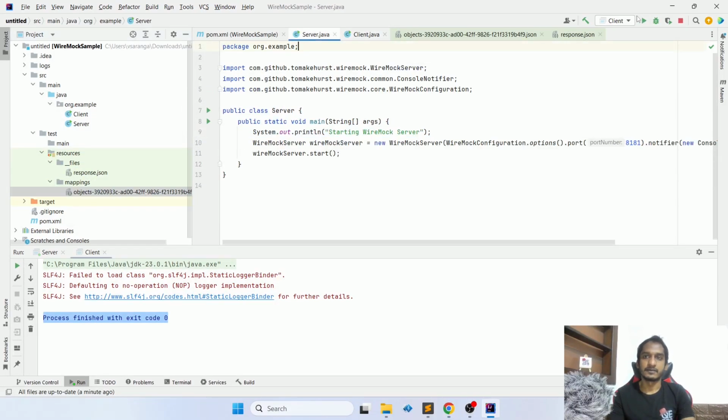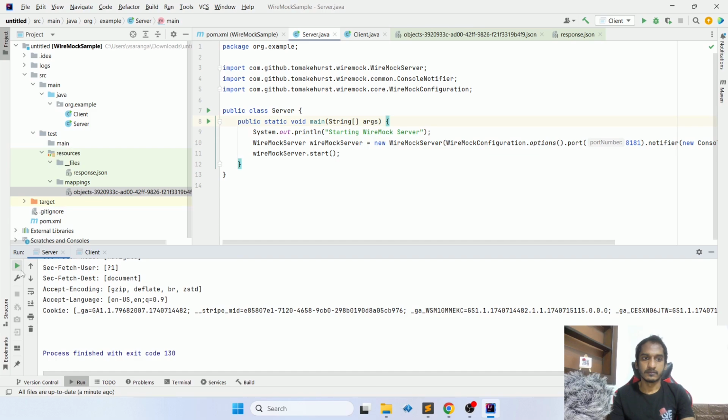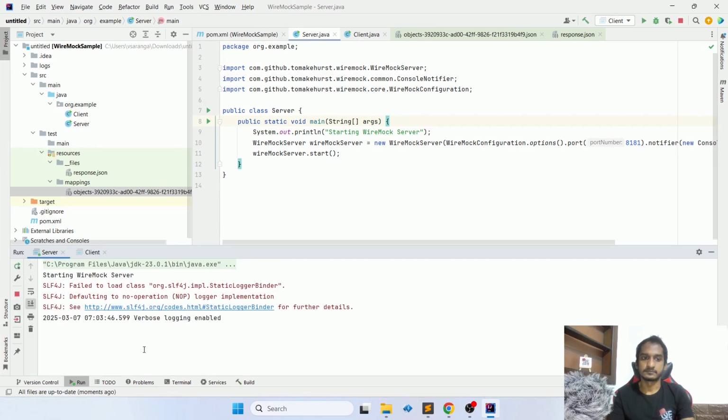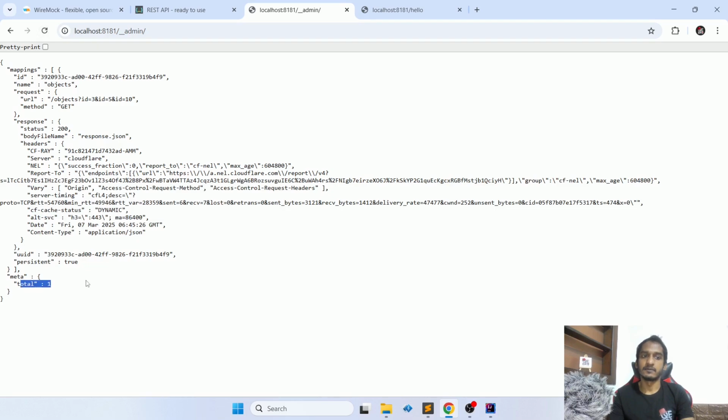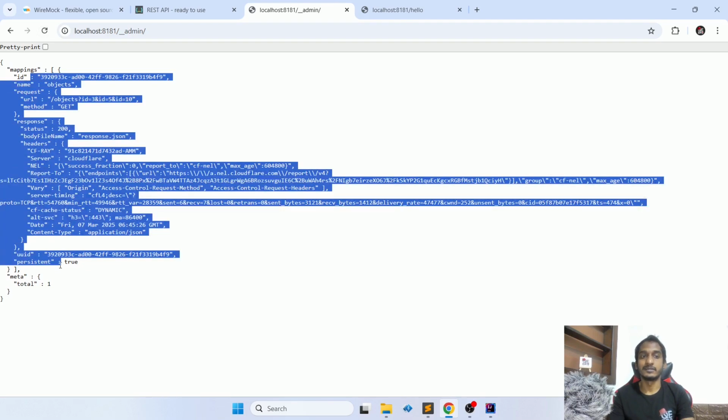But now let's say if I shut down the server, and then restart my server, and then check for the stubs, I have only one stub, the one which is saved in the file.